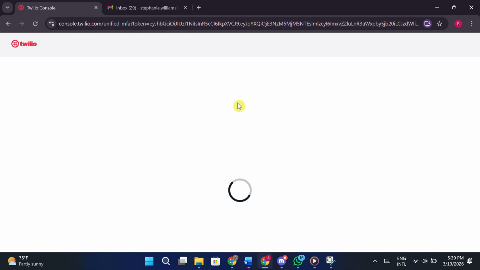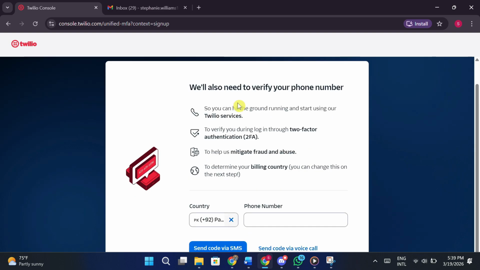After email verification, you'll be asked to verify your phone number. Enter your mobile number and choose whether you want to receive a verification code through SMS or a phone call. Enter the code you receive to complete this step.